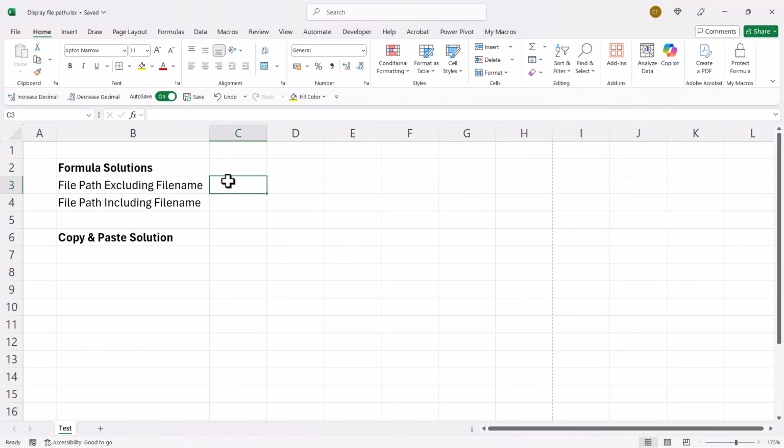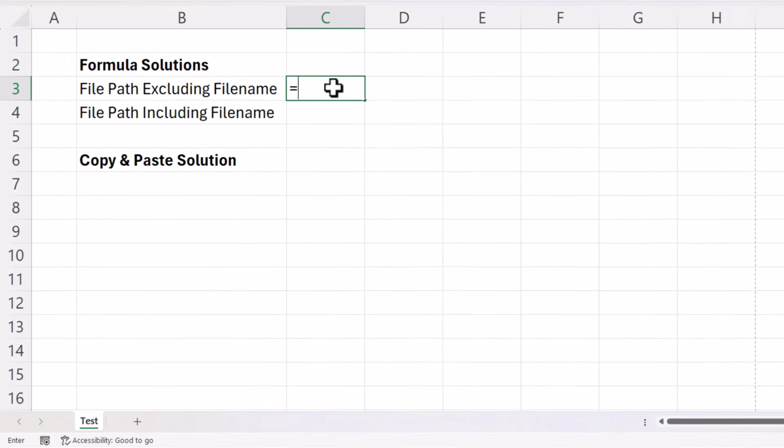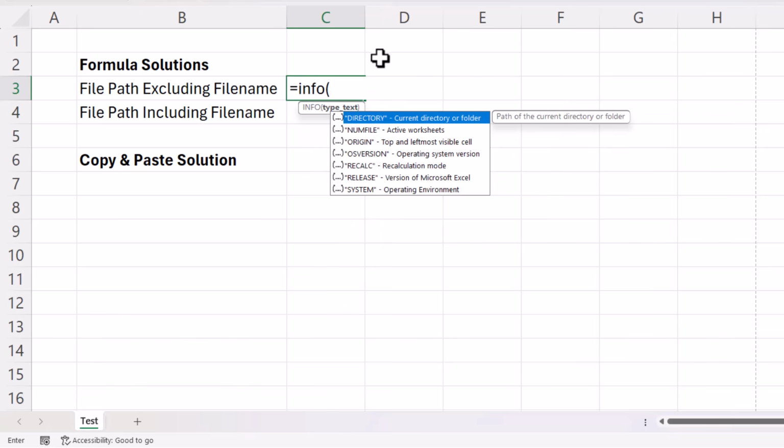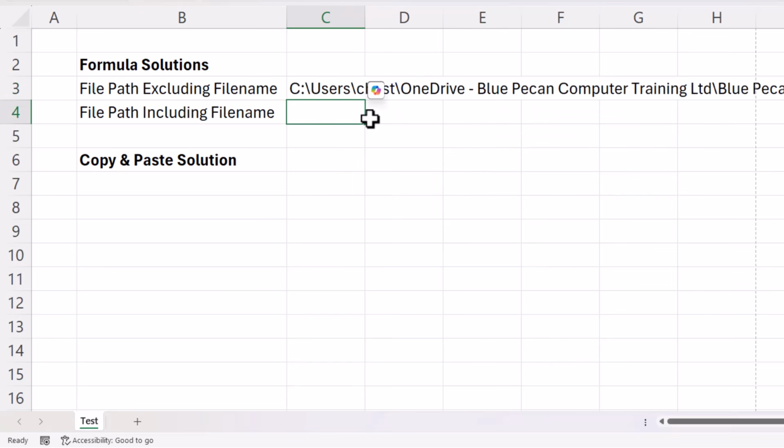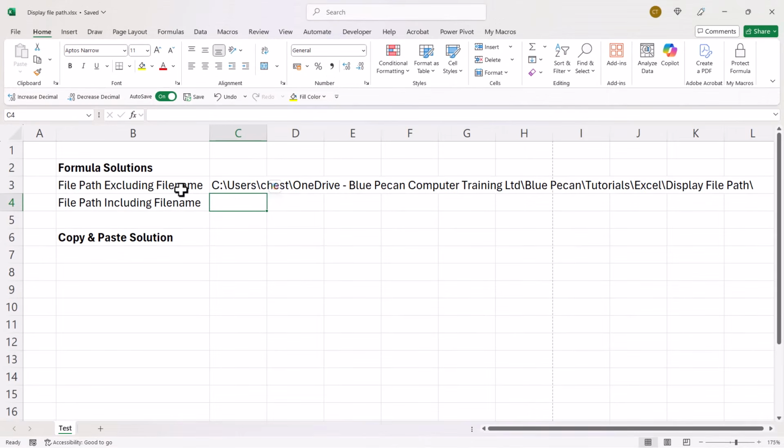Got a couple of functions you can use. The first of which I'll show you is the INFO function. And all you do is select directory in this list, close the bracket, press enter. And what that's doing is returning the local file path for your current workbook. It doesn't include the file name.